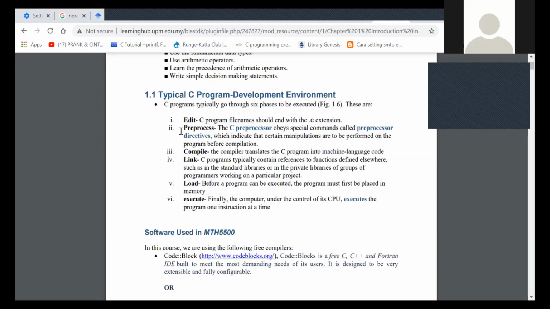And then number 2, preprocessor. In our C program, we have what we call a preprocessor statement that we will explain later. And then the compile process. What does compile mean? Compile is where our compiler translates our C coding to the low level language, what we call object or machine language code. This one is the compile process.